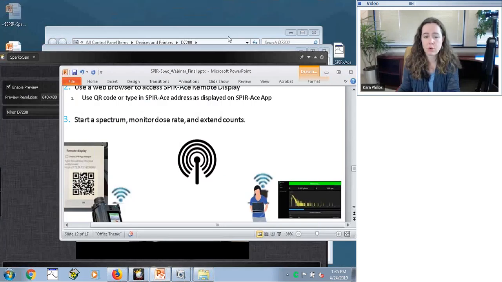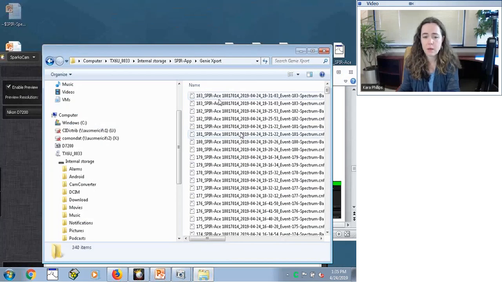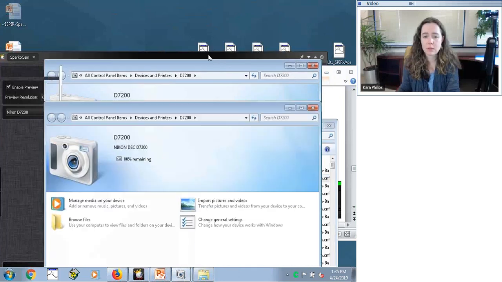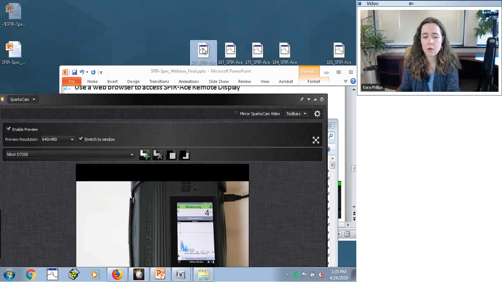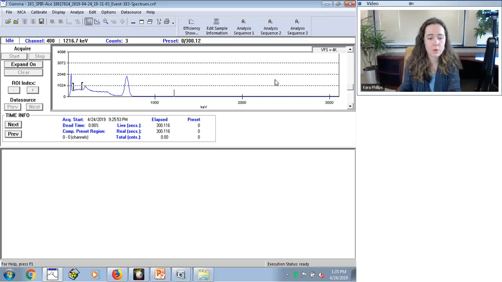I'm just scrolling here to be able to access my desktop. So I'm going to take this last event, event 183, and drag and drop it onto my desktop so that it's off the device and easily accessible. All right. And then I'm going to double click this, and it's going to launch directly into Genie for me. Here we are. And so again, I see my 662 keV peak.